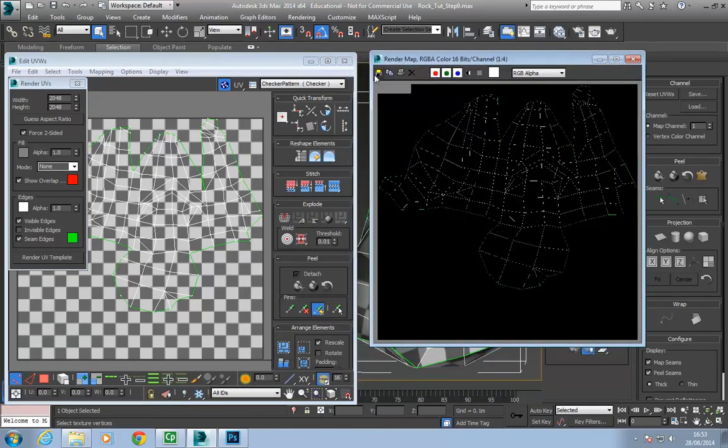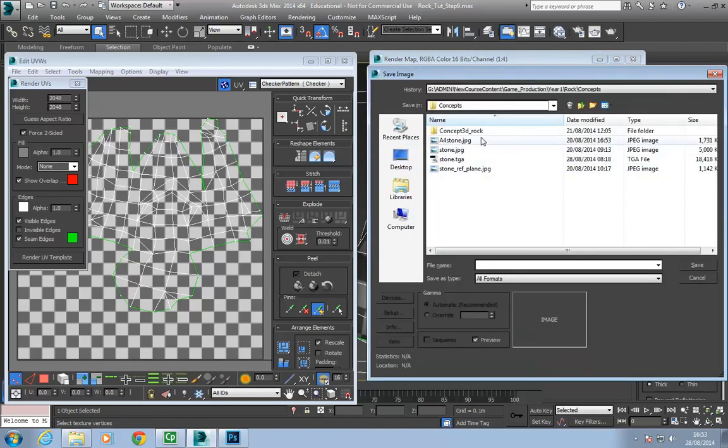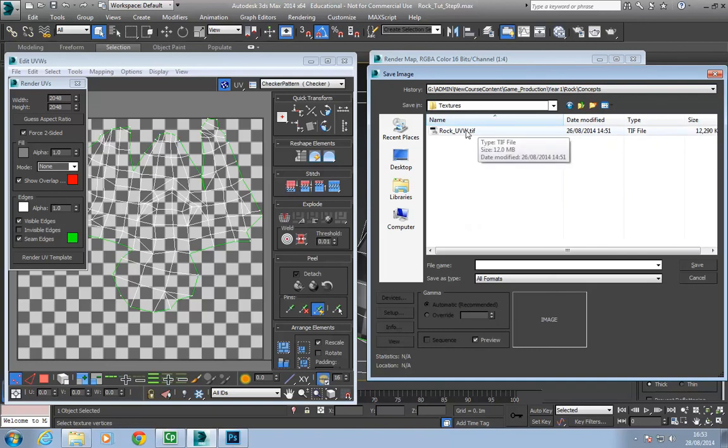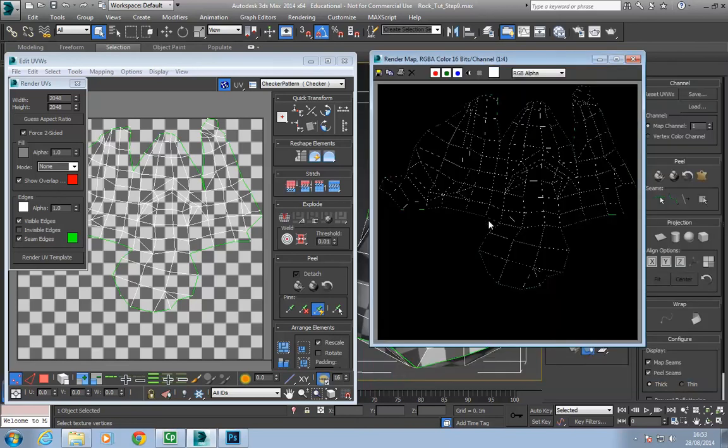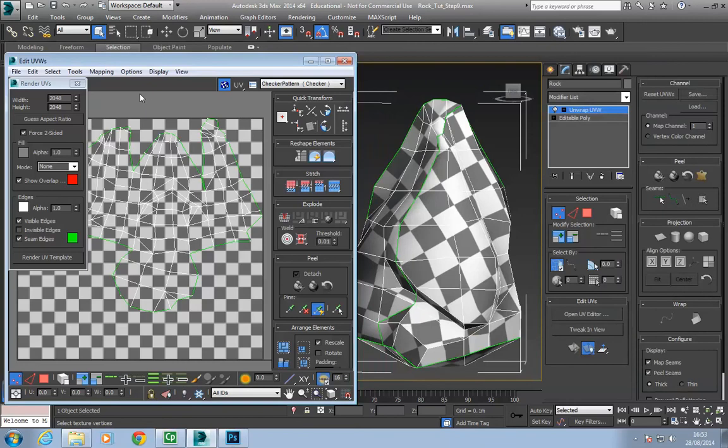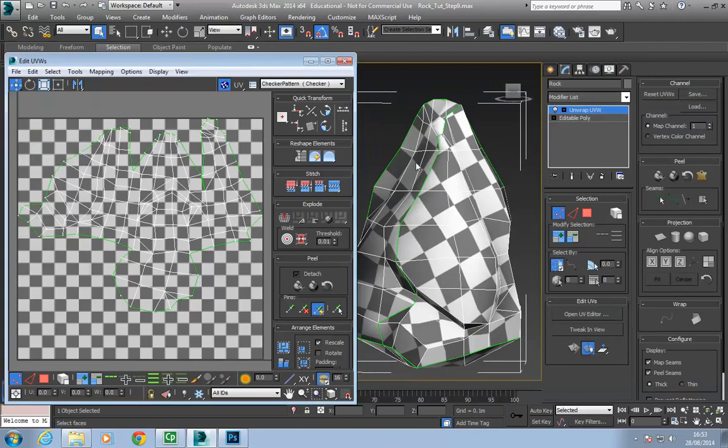Let's bring that over. Okay, so I'm saving the image out, and for the moment I'll just put it in here. So that's there. I won't save it because I've already got one established there, and I've got it open in Photoshop. So I've saved that. You can close this. Most important of all, collapse your unwrap.